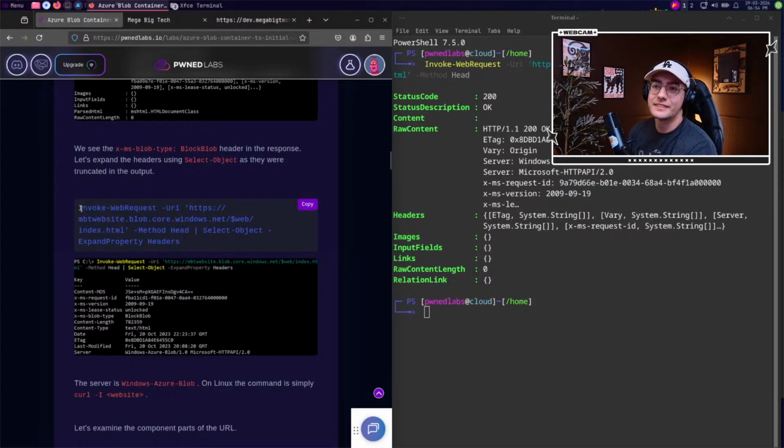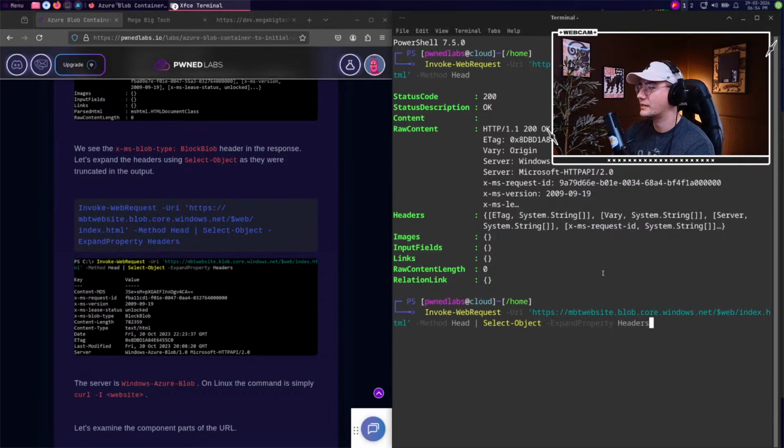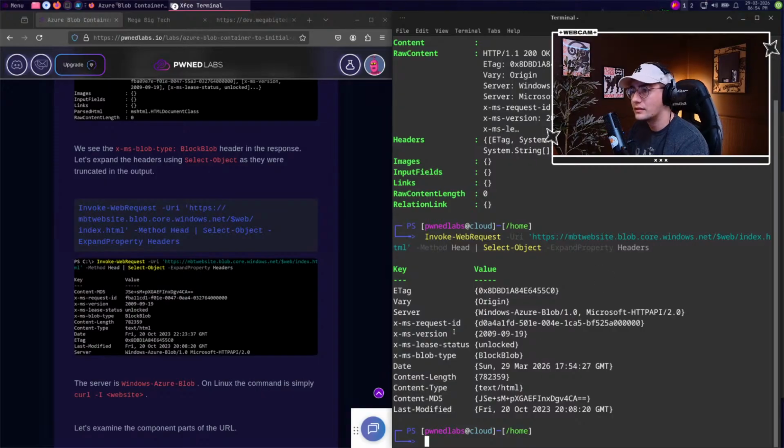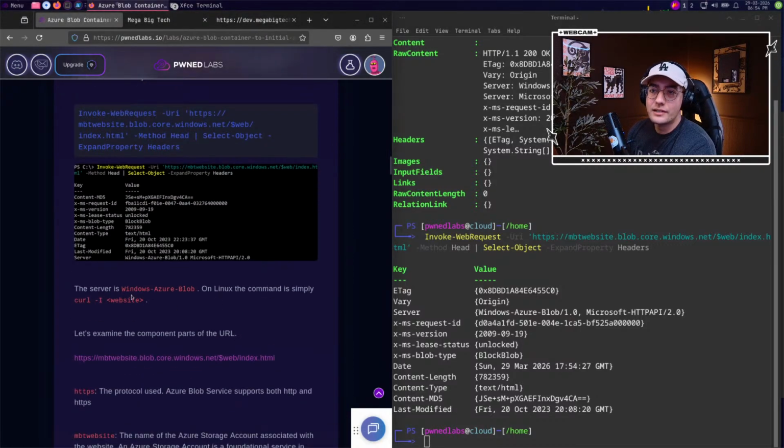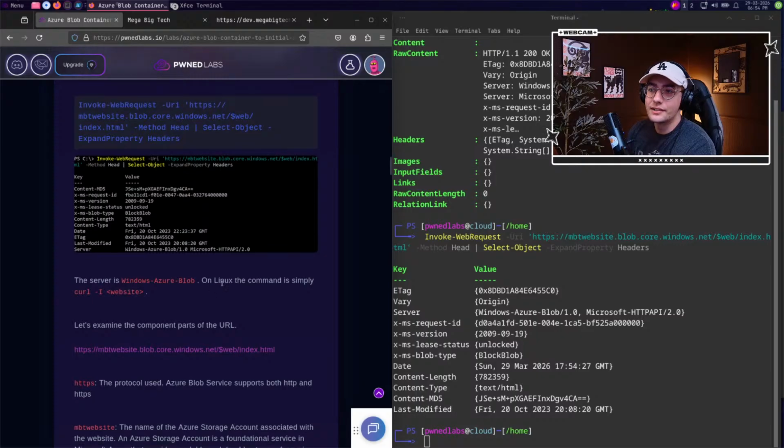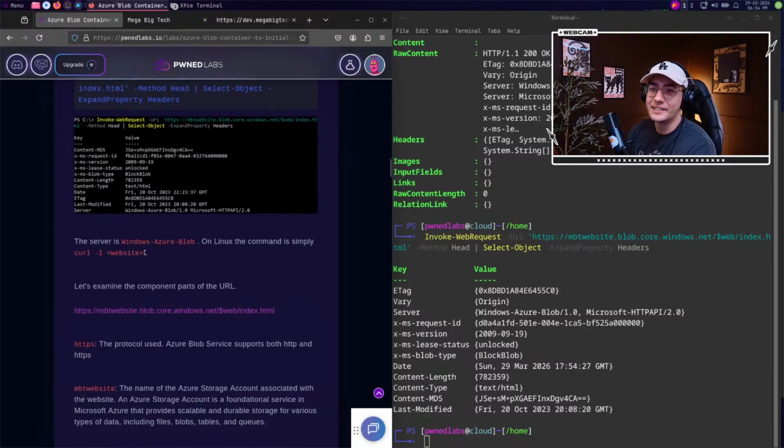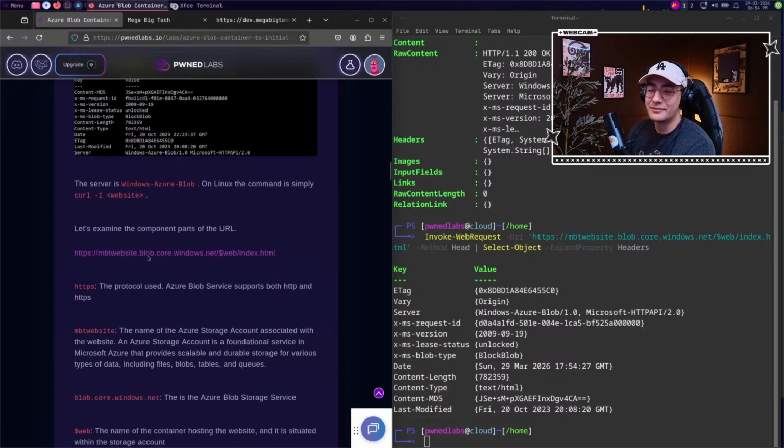Oh, this will help us because it says select object, expand property headers. So that'll solve the issue. There is x-ms-blob-type block blob. The server is Windows Azure Blob. We saw that. On Linux, the command is simply curl -i website, which I did, but it didn't give me all the headers.